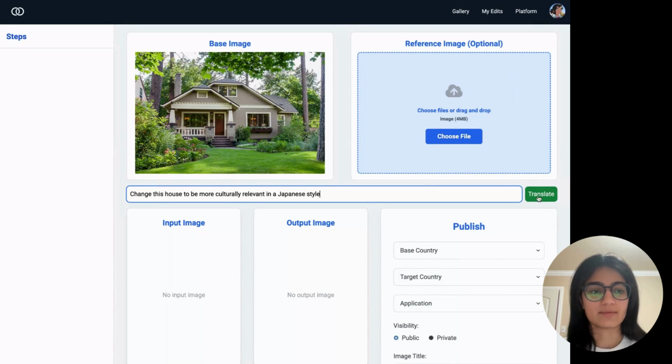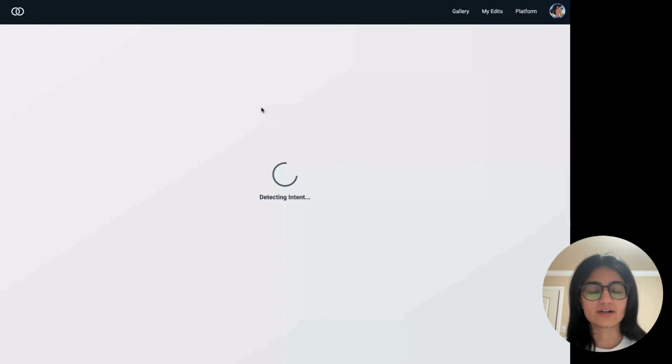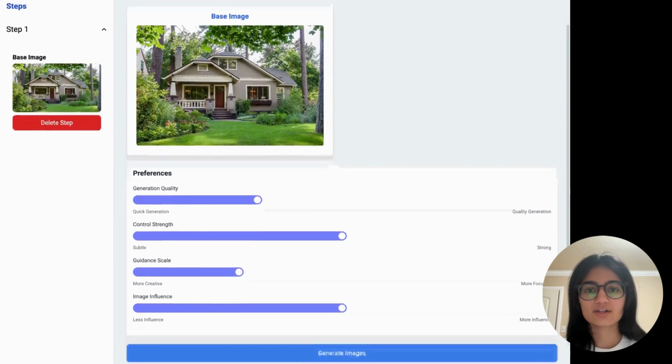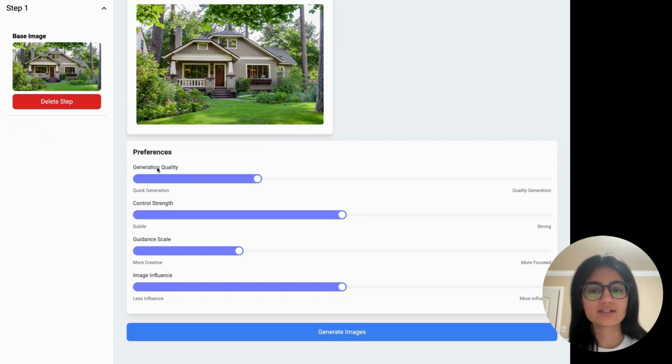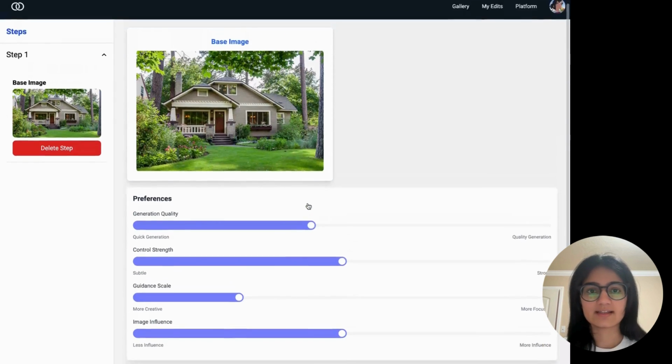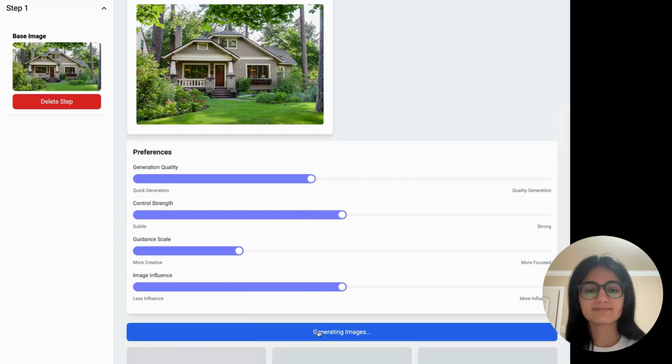So I will then press translate. And here it will detect the intent of your text input and figure out which vision models to use. And then you're greeted with this screen where you can change some of the preferences like generation quality and image influence. For example, generation quality would determine whether you want it to be a quicker generation or a more high quality one. Here, you can mostly leave these untouched unless you want to play around with them. So I'll just increase this here. The rest of them should be fine. And then I will just simply hit on generate images.